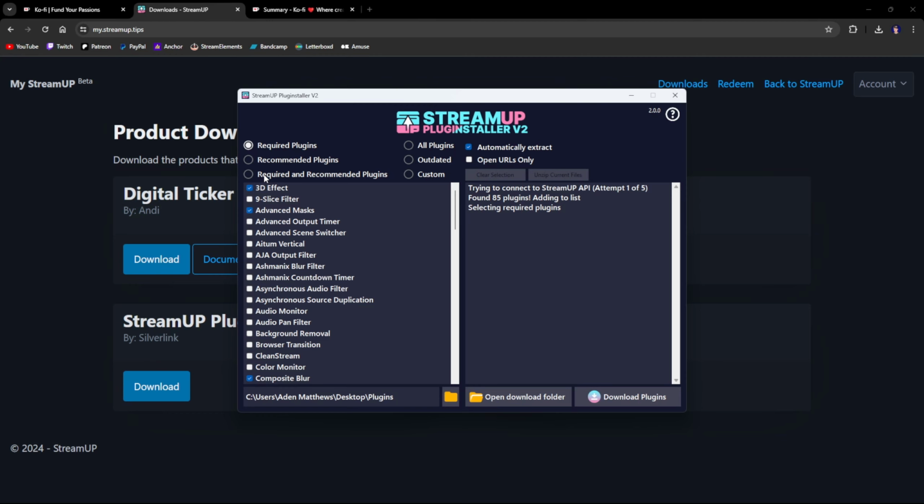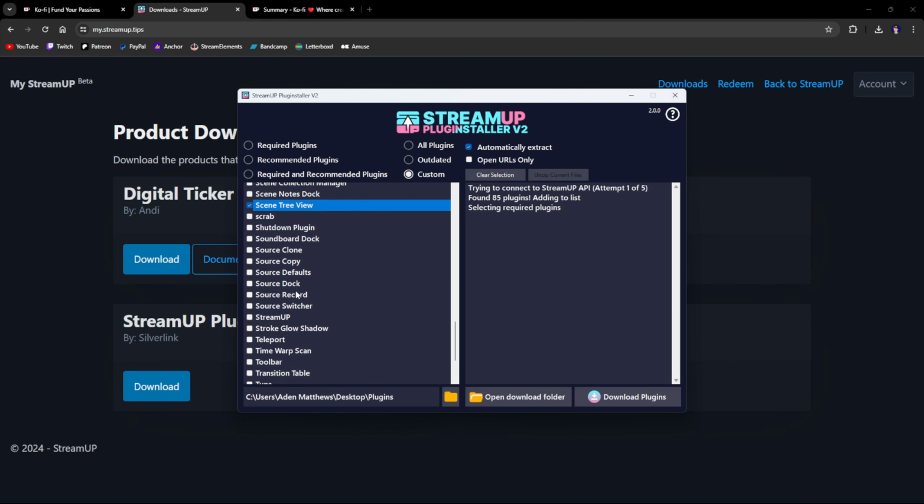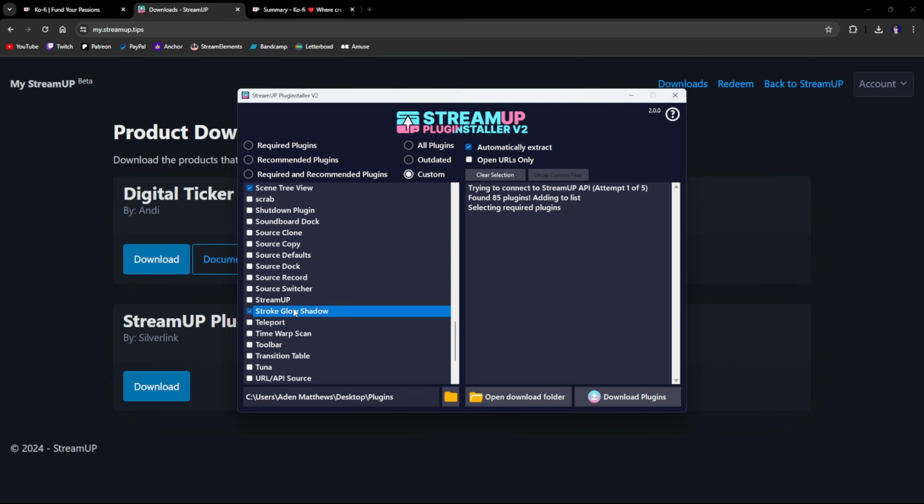However, if you just want the ones I showed in this video, you can click Custom, Clear Selection, and manually add the ones you want. So in my case, I want Advanced Mask, Move, Scene Tree View, and then Stroke, Glow, and Shadow.